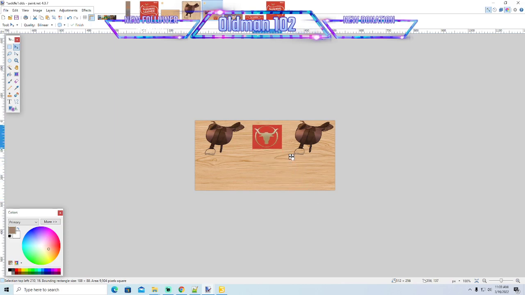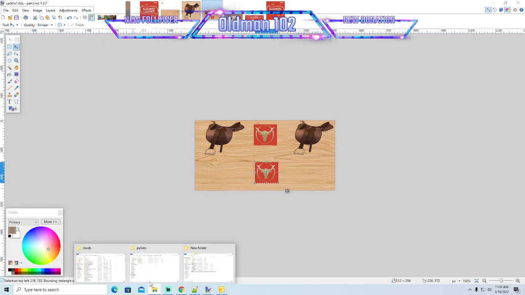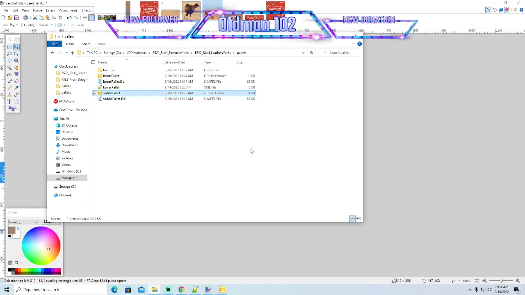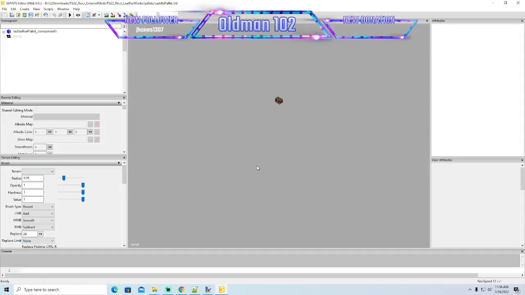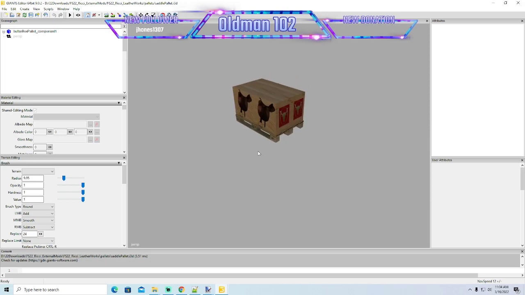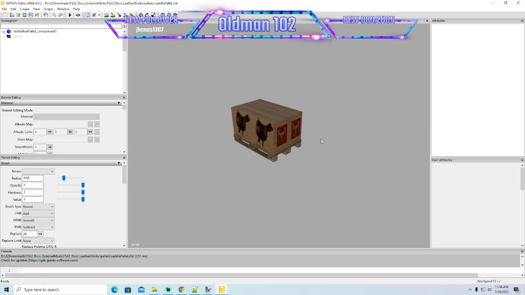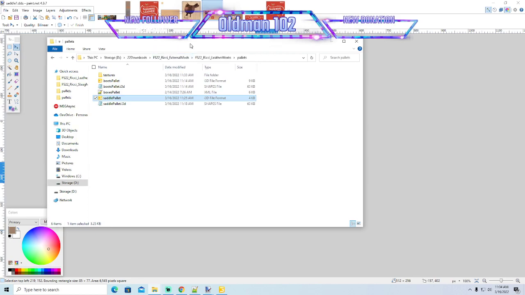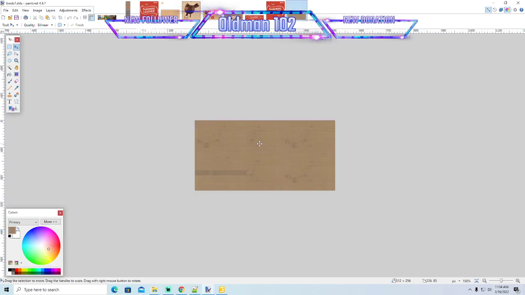So if we throw you here, and here, save that. What does that now look like? Yeah, so this is going to be our saddle palette. Now let's work on our boots palette. So this will be our boots palette.